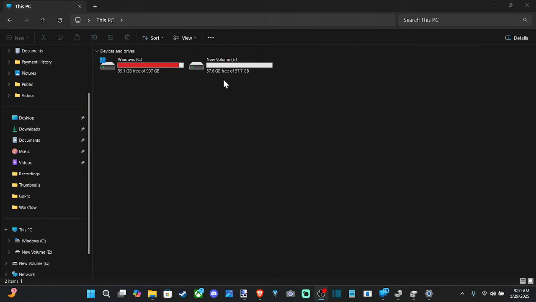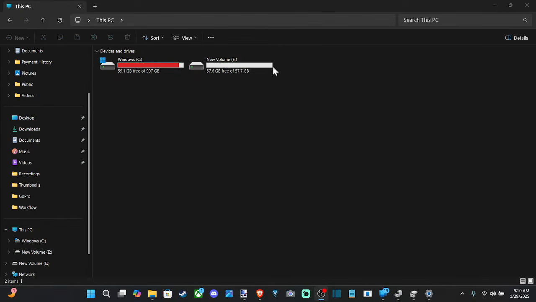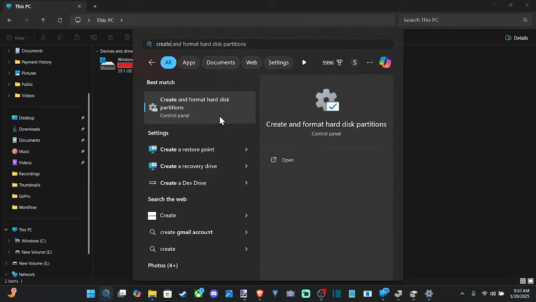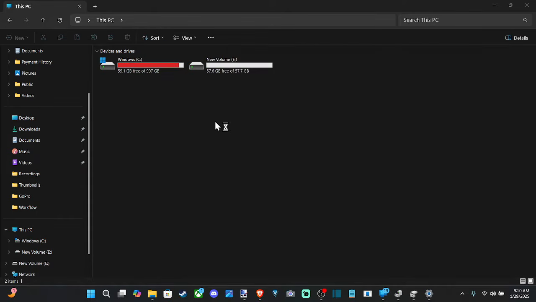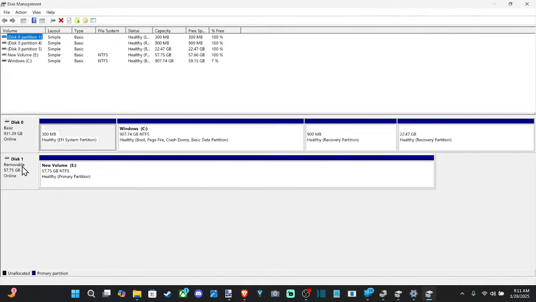Today in this video, I'm going to show you how to fix your unrecognized USB drive on your Windows 10 or 11 computer. So you can see it's showing up under here for volume E, but if yours is not, go down to search and just type in create and format hard disk partitions right here. And then open this up and expand it. Now you should be able to see your disk under here. So disk 1, this is my USB.